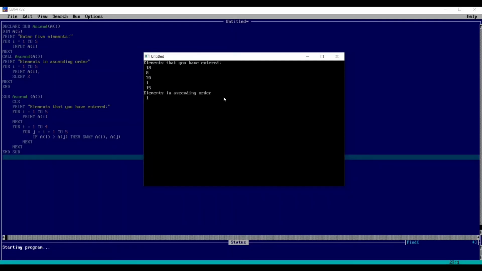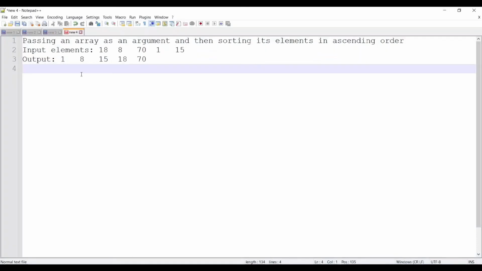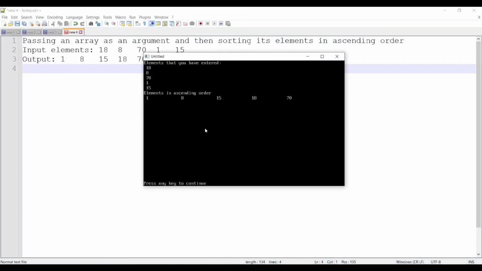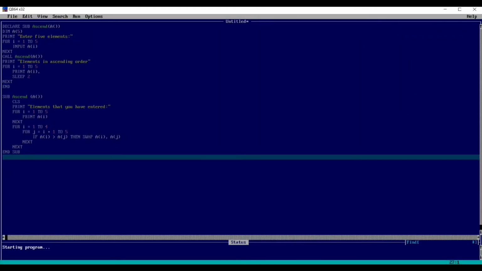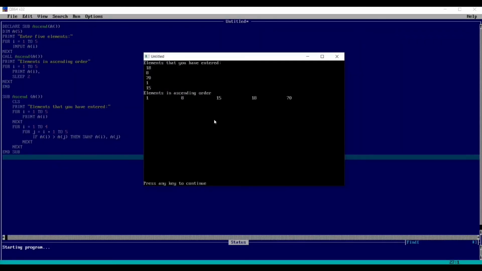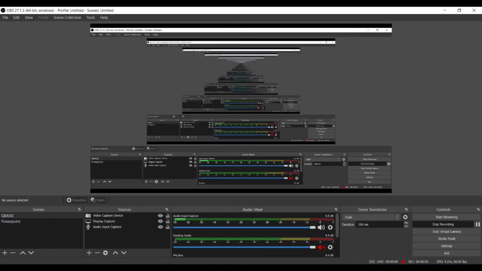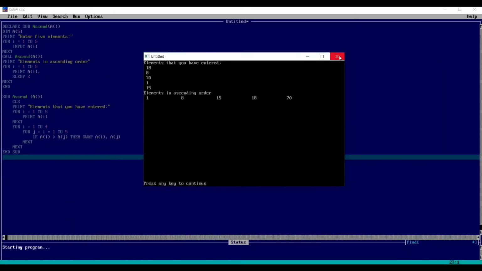So now the elements that we entered and these elements in ascending order, this and this are exactly the same. Isn't it so? Which also means that we have already fixed a program which is capable of passing an array as an argument, and then sorting the elements of this array A in ascending order. I hope you understood well.